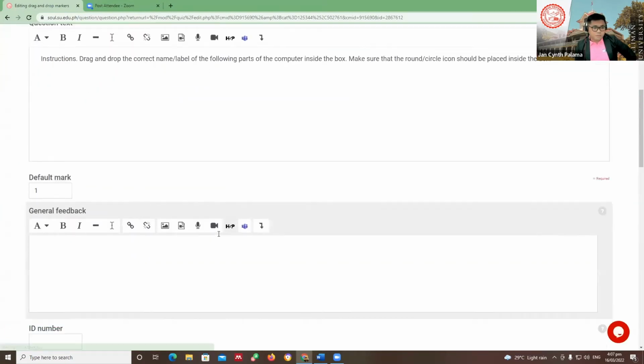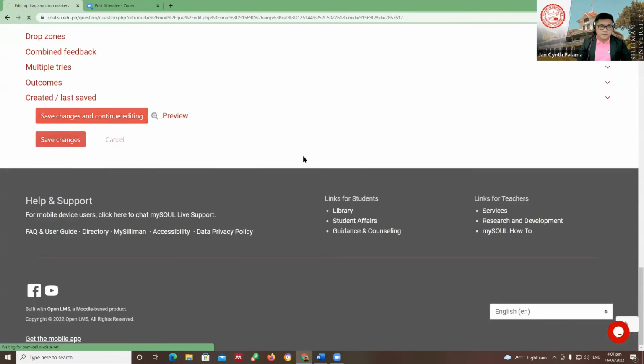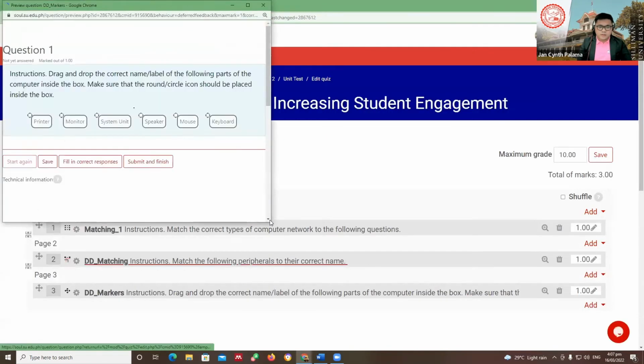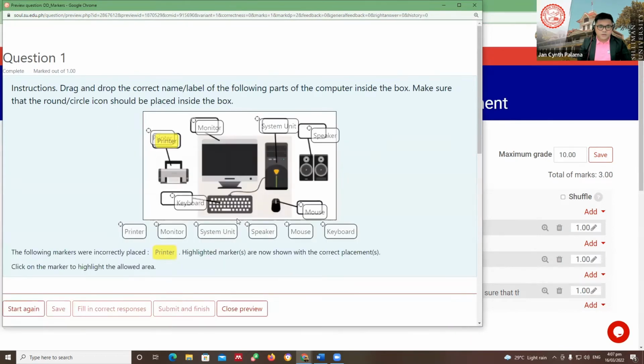I also missed this, the one that I was able to present a while ago: highlight drop zones which have not had the correct marker dropped on them. Just for you to see the highlighted portion, click on highlight drop zones and then save. And this is how it goes. So printer, monitor, system unit, speaker, mouse, keyboard. Submit and finish, then there you go.